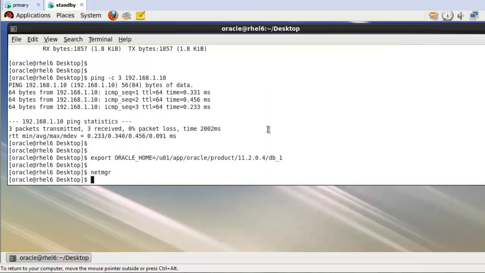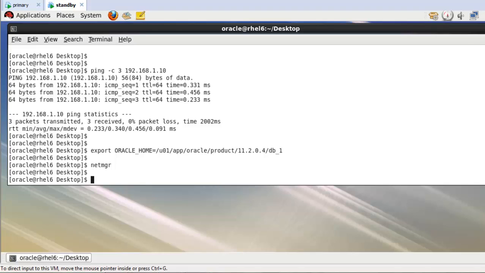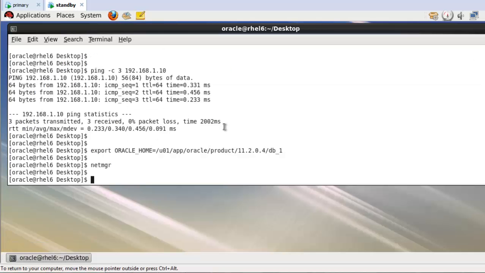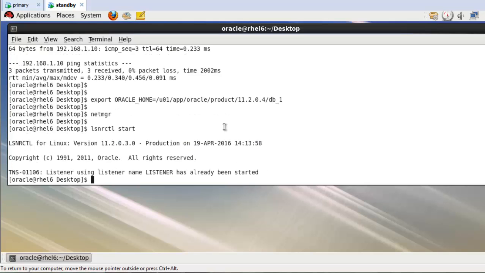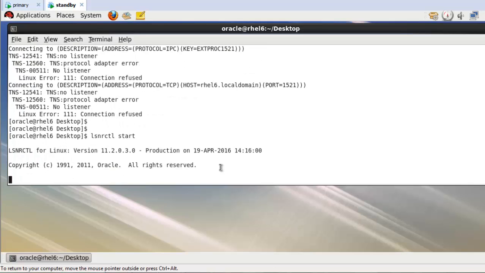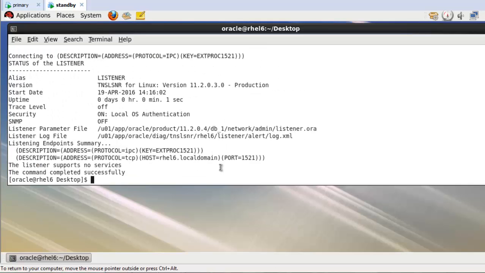Okay, so just check the next step. Start the listener on the standby machine, lsnrctl start. The listener has already started, so just stop and start it. Okay, your listener is started.